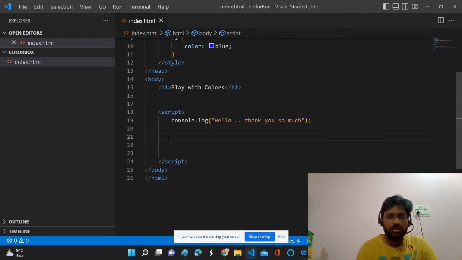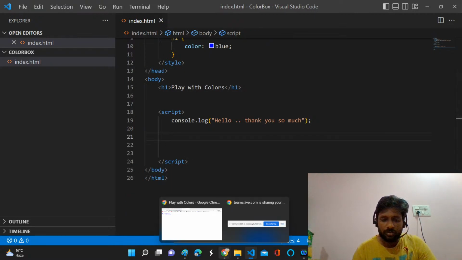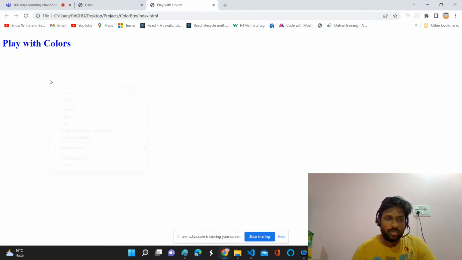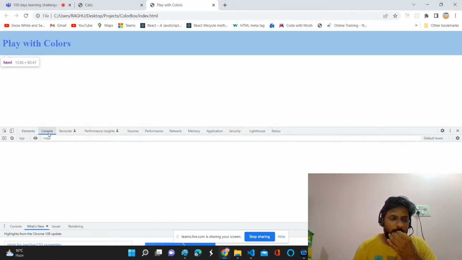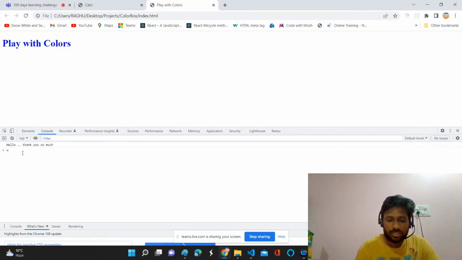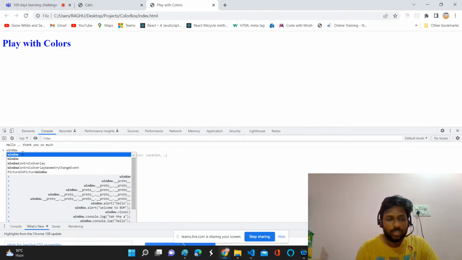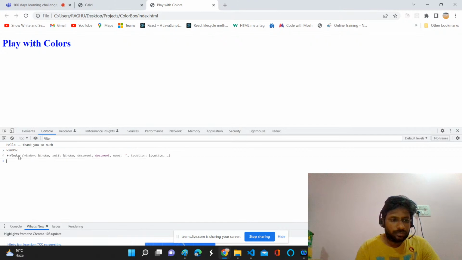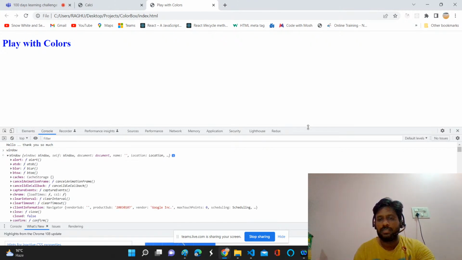We can see that object in the browser too, because you have already loaded that document in the web browser. In the console, if you just enter window, the window is the object. If you see, this is a very big object.